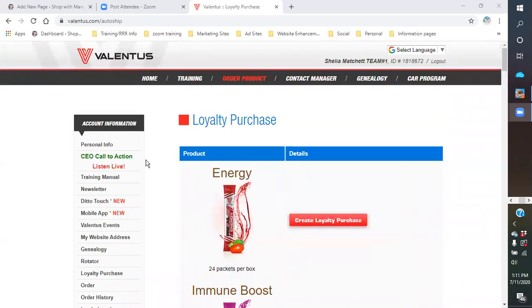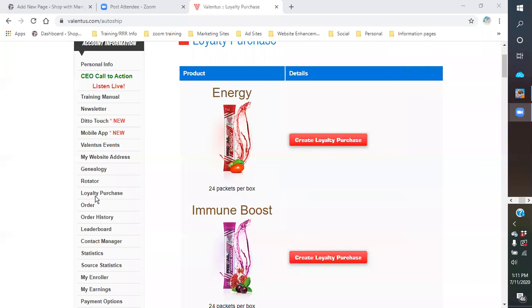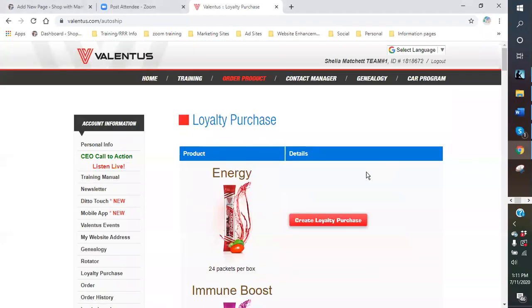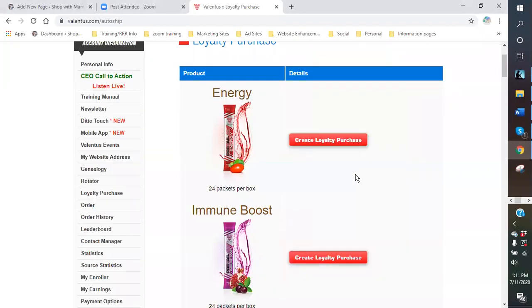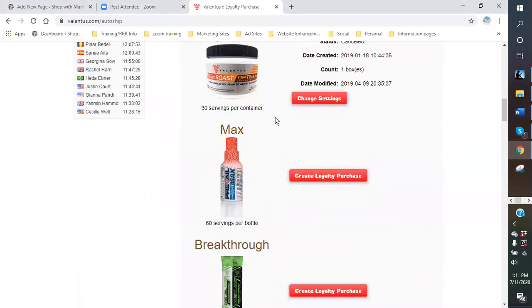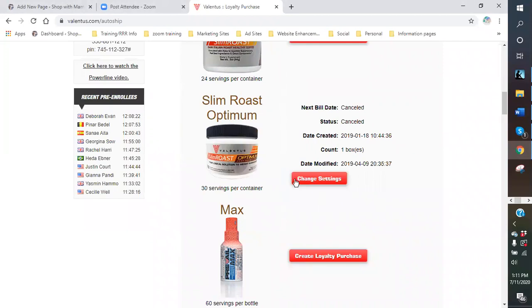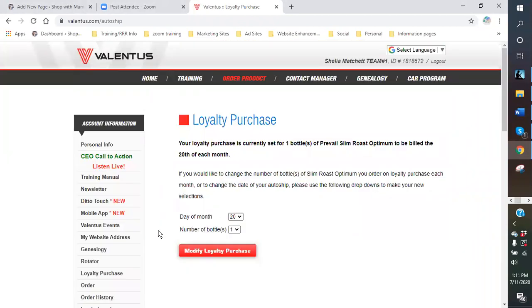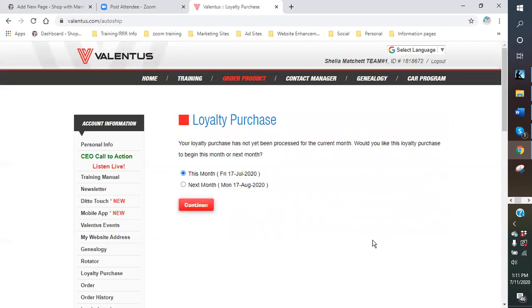So when you click on your loyalty purchase, which is right here, it's going to come up with individual products and your details. Say you already have a purchase. Here's one that I had. You're going to create that loyalty purchase and say you want the date. Then you can come in and set the day you want it. I'm going to say the 17th, and the number of bottles, I only want one. Modify purchase.